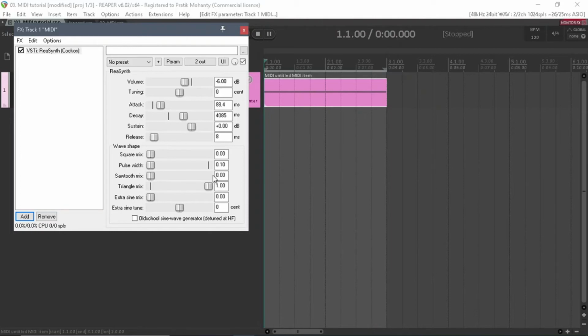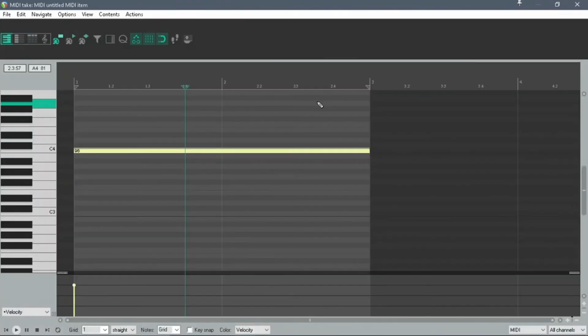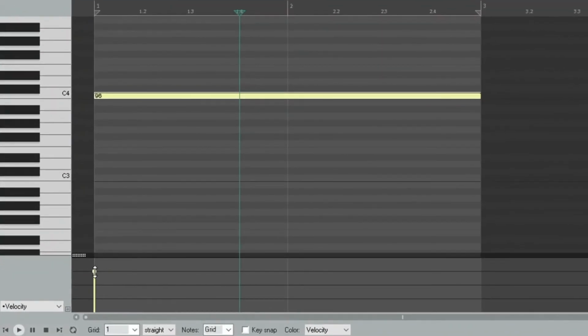Now let's go back to the editor and adjust the velocity. So if we move our mouse on top of this bar, we can see this icon. Now click and drag up to increase the velocity, or drag down to decrease it.